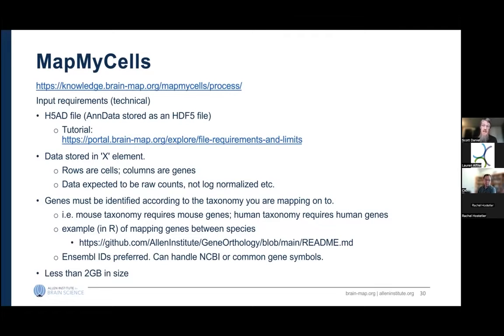Your genes need to be identified according to the taxonomy that you're mapping to. So if you're mapping to a mouse taxonomy, your genes should be identified with mouse gene identifiers. If you're mapping to a human taxonomy, they should be identified with human gene identifiers. There are ways to go from mouse genes to equivalent human genes. I've linked a GitHub repo down there that some Allen Institute scientists have put together to help you perform that ortholog mapping process. MapMyCells is not smart enough to do that on its own. We leave that to the user if you want to map from one species to another.